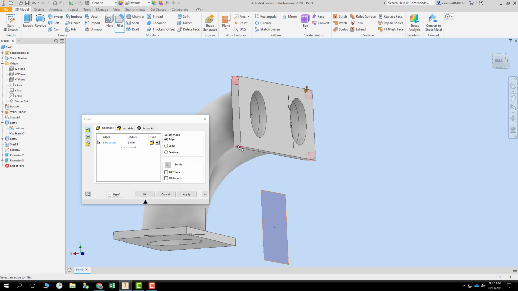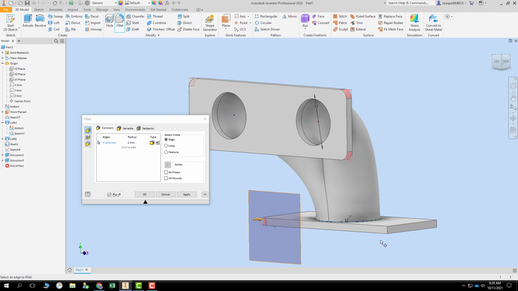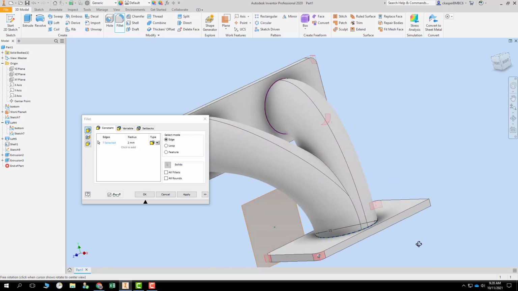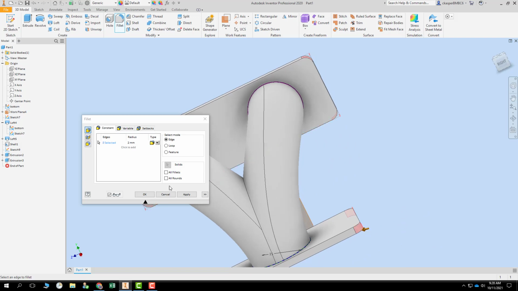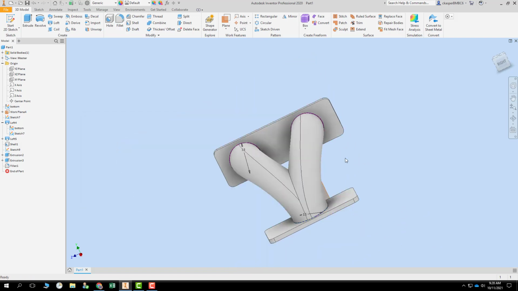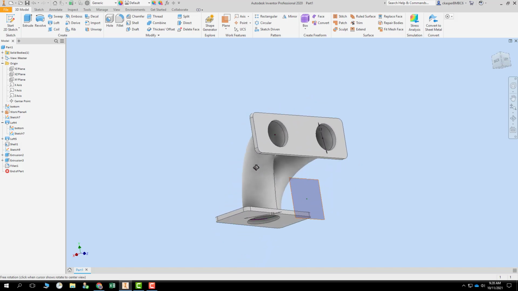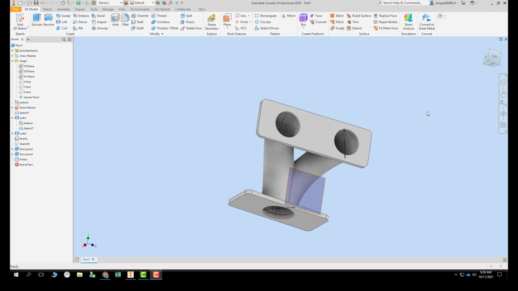You can see I could just go all day with that. And why not fix those up too? Dress it up nice. Now it's starting to look professional. And there you have it. The sweep and the loft commands, and this is an introduction to them. I hope you enjoyed this quick introduction to the sweep and loft commands, and I hope you find them useful.